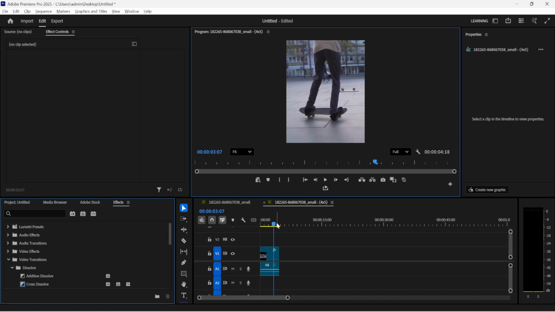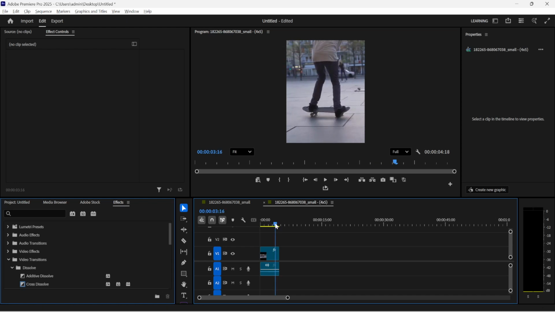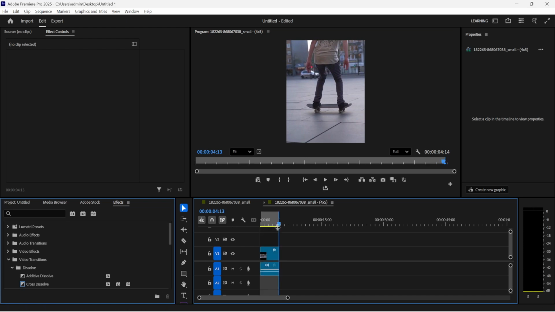Now set the range. Premiere will loop. Drag your playhead to the end of your video and press O on your keyboard. This sets the out point, which marks where playback should stop before looping back.